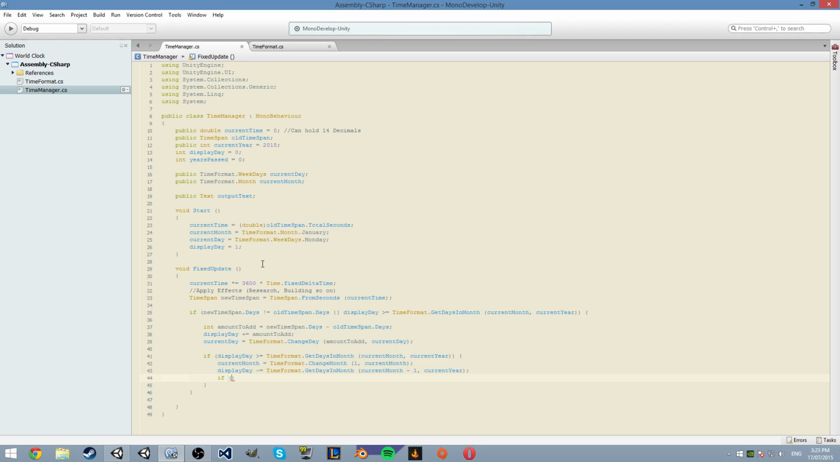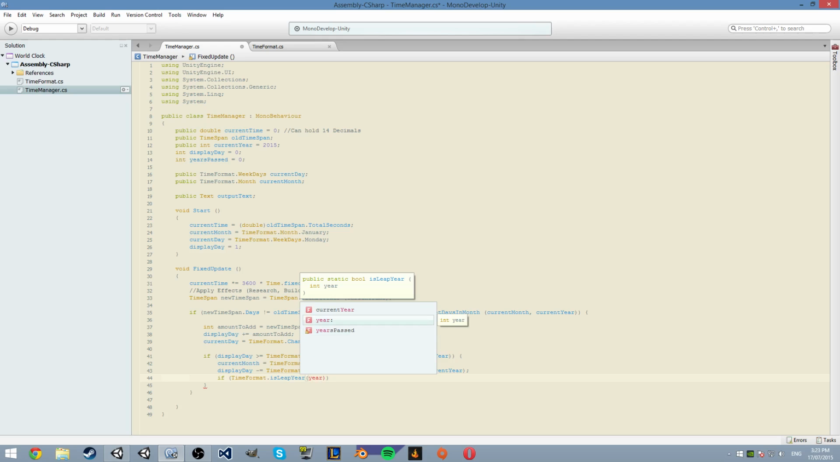Okay, if time format dot is leap year, yeah. I mean, we can do this, but can't we just check whether or not the month flips over? Actually, no, we can't because we don't actually check that. Oh well. Current year.